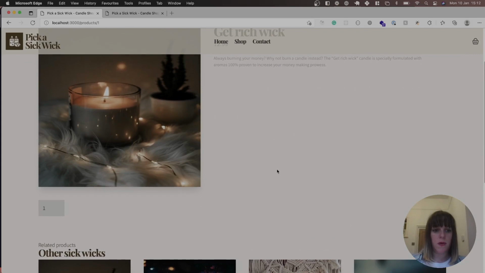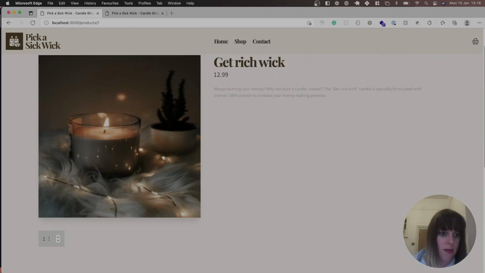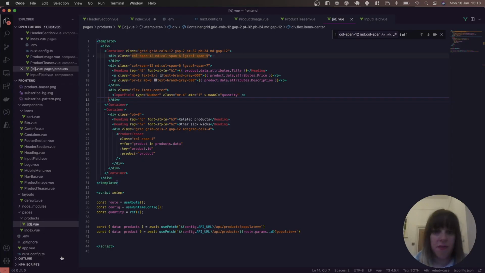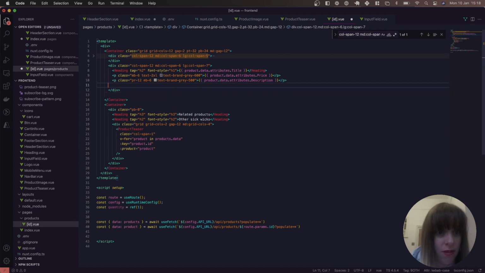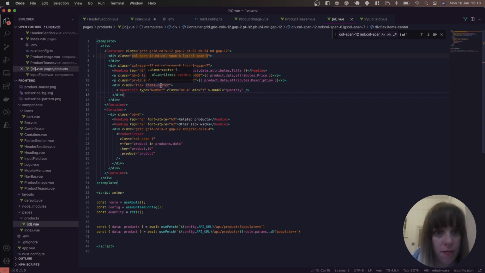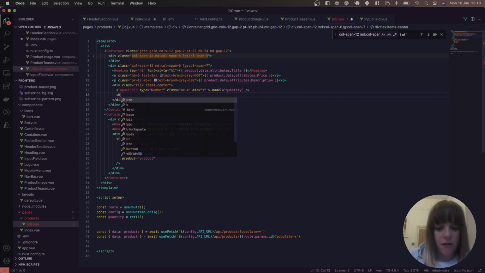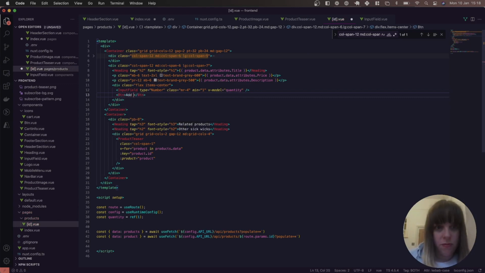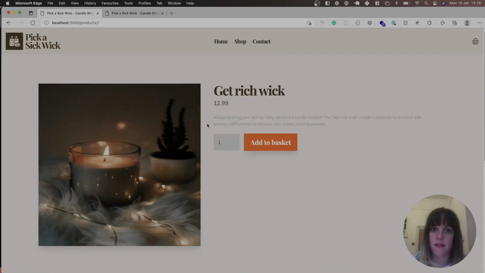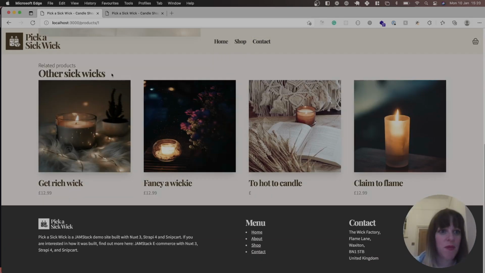There we go. It's still not quite right, and I've realised we need the add to basket button. The reason that's not working is because this div needs to be inside this column. And then under here we'll just add a button, add to basket. Next time we'll be adding on some classes to get Snipcart working, but for now that'll be fine. Yes, that's working. I can tell I'm still a bit rusty from the Christmas break.